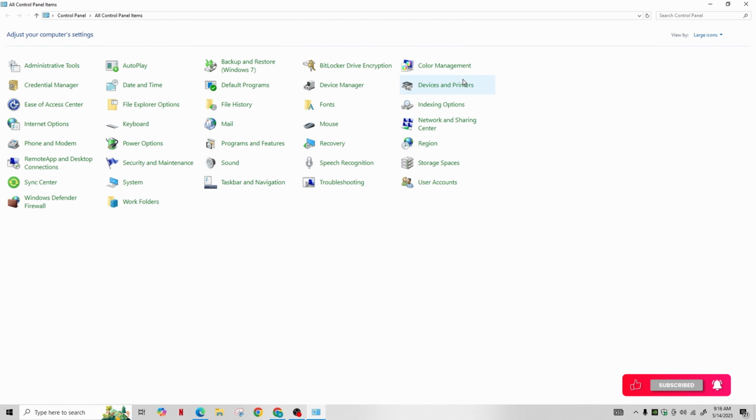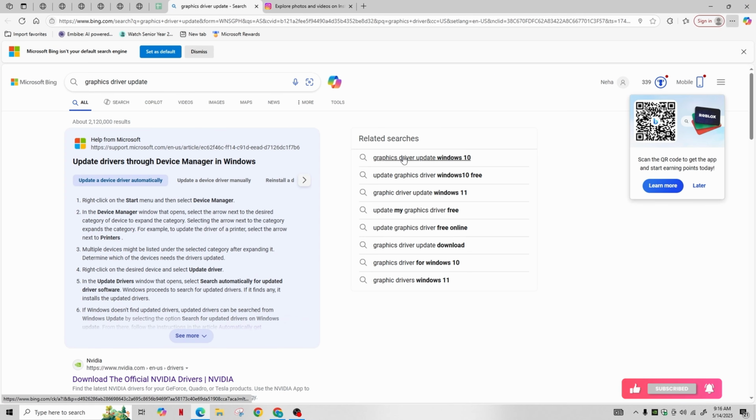If updating drivers does not work, you need to repair your Minecraft launcher. The repair process varies depending on the launcher you're using. So that's all there is to it.